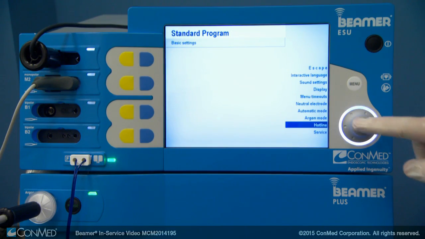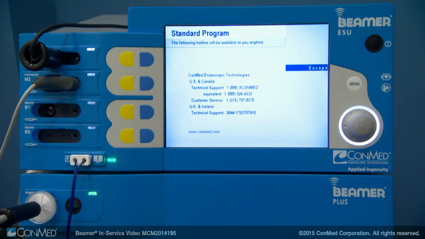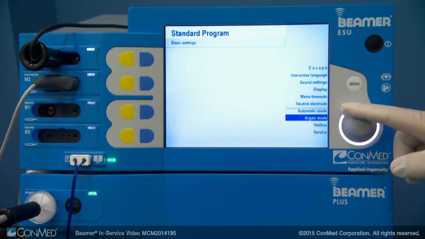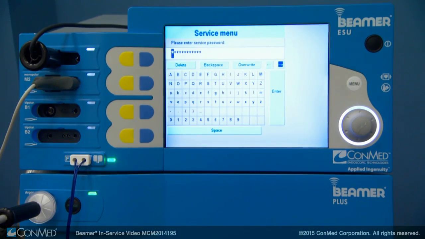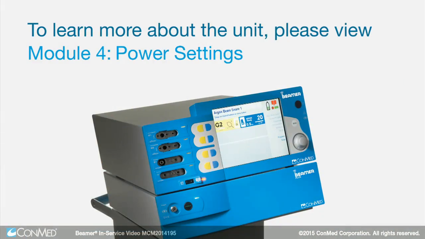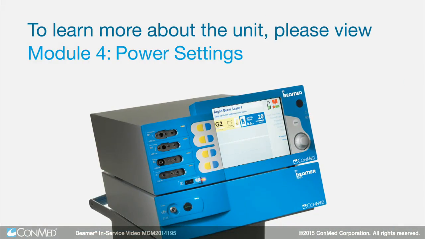The next item is Hotline. It provides technical support phone numbers. Service is intended for service technicians only. To learn more about the unit, please view the next module.